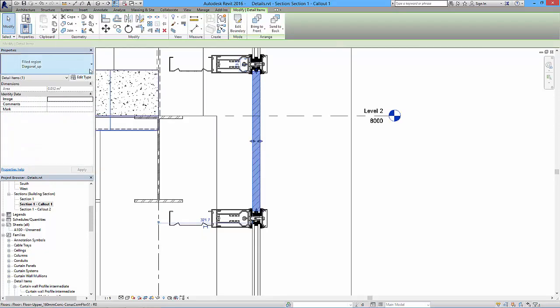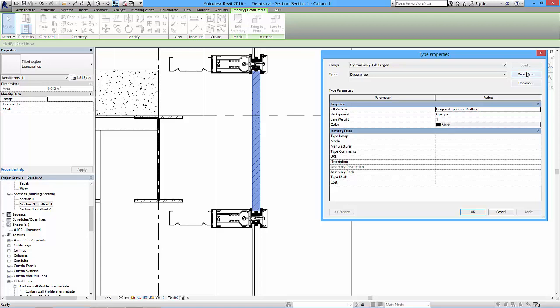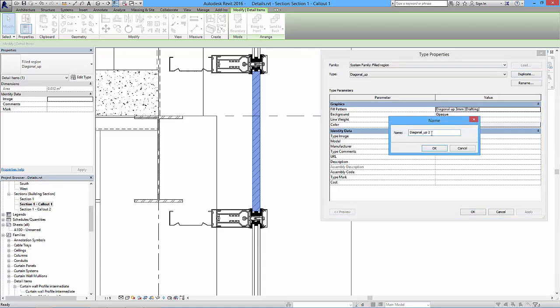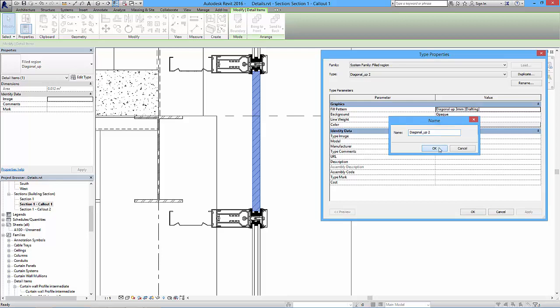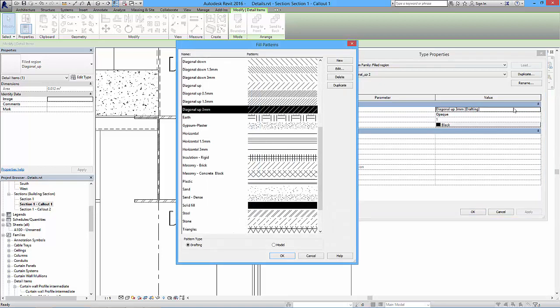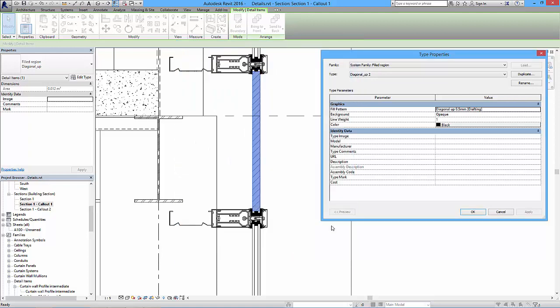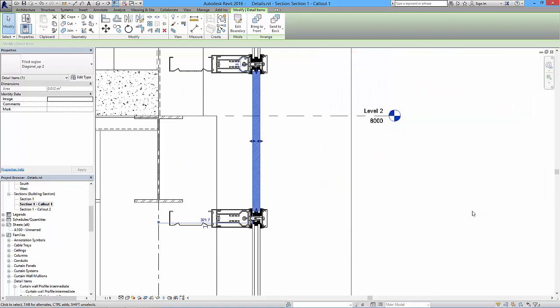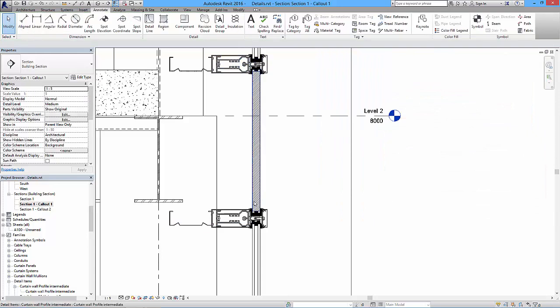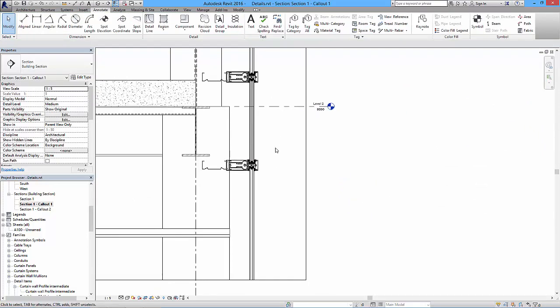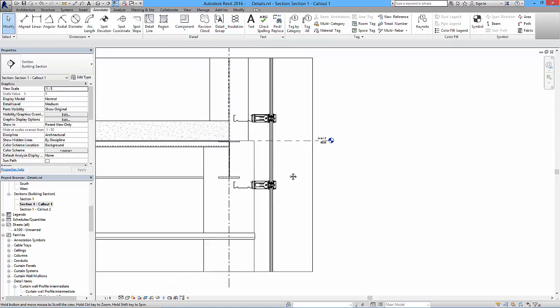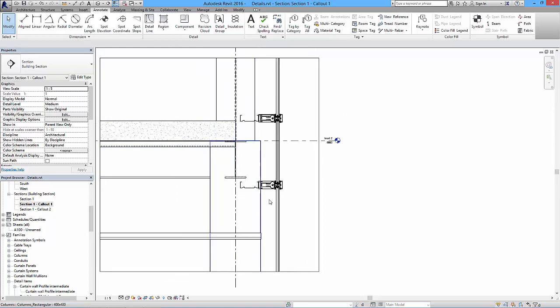The process would be to just edit type and duplicate. We'll leave it as diagonal up 2 and say OK. And the diagonal up 3 mil drafting. Click on the little ellipsis symbol, and we'll have maybe 1.5 or 0.5, and OK to that, and OK to that, and then that's given us a much tighter looking hatch, so it looks more like a fill panel. Okay, so it's all sort of coming together.